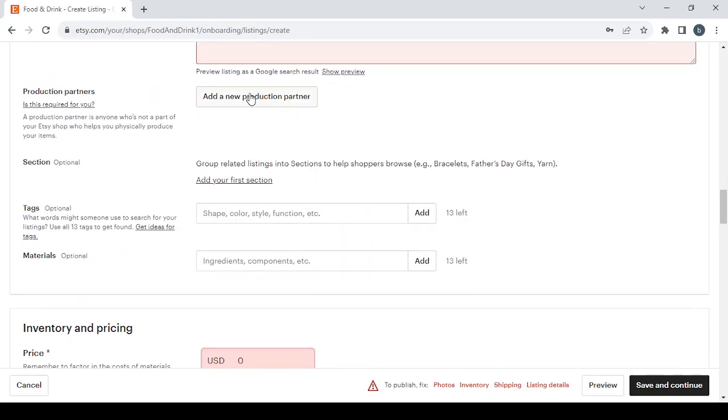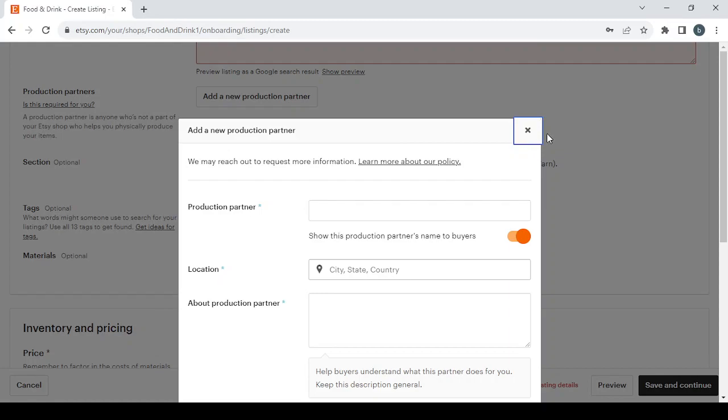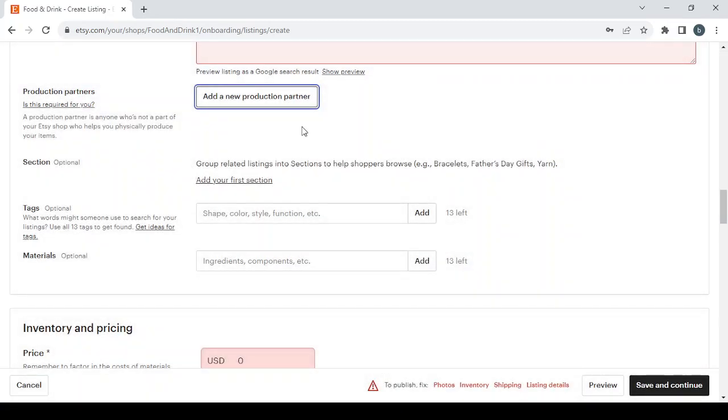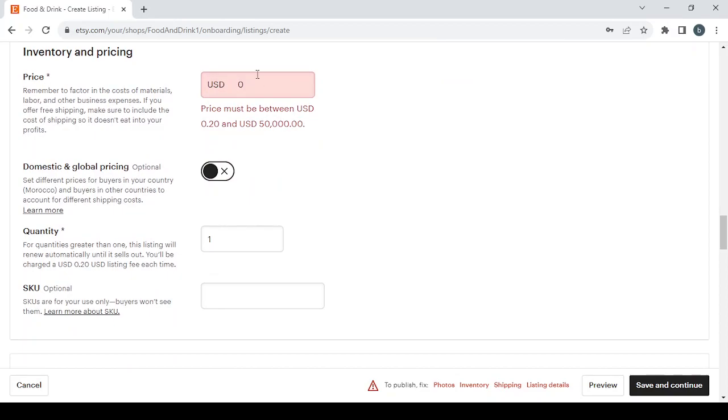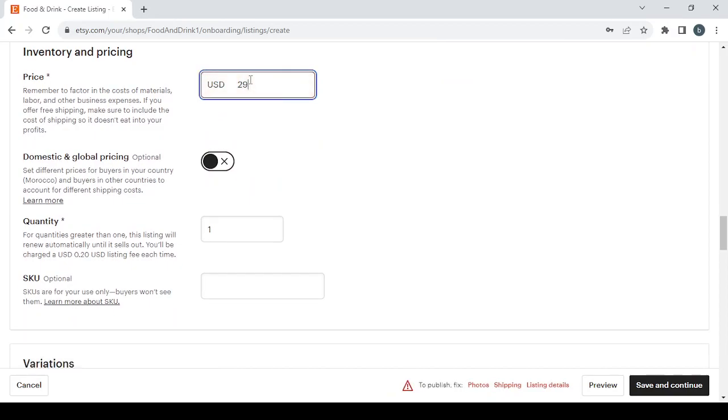Then we have the production partners. You can choose one in here, or you can just close this one if you don't have any. Then for the section, tags and materials, let's just skip them for later. They're all optional. Then we have the price in here. Let's give it, for example, this price. This is just an example, guys.